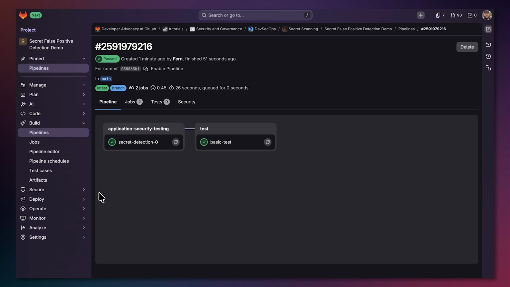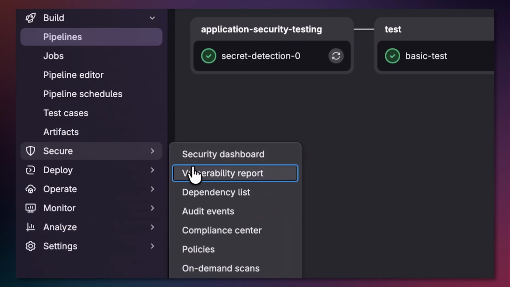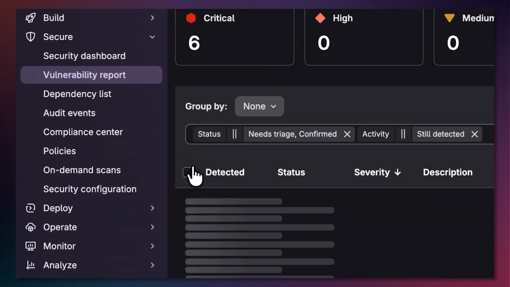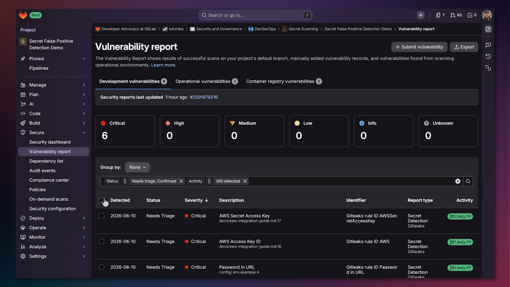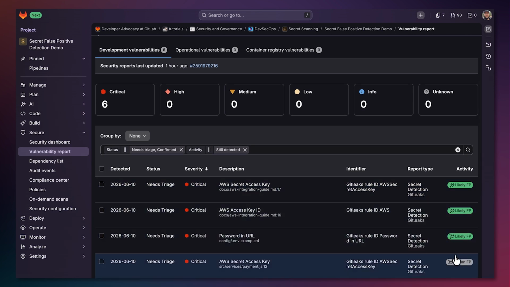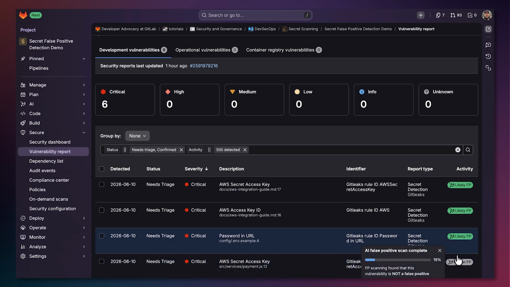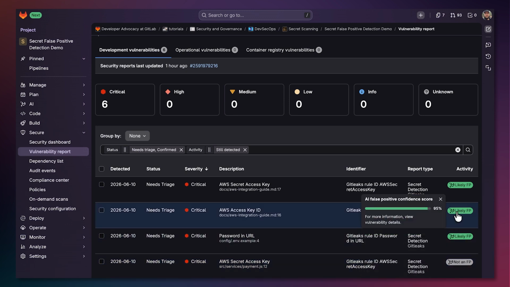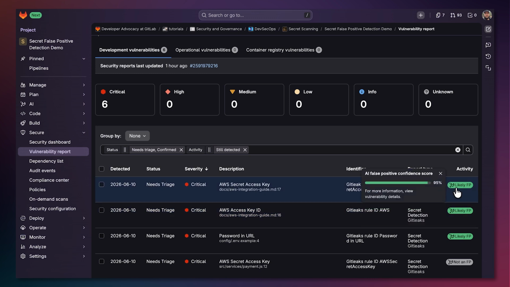I can do this by going to the Secure side tab and selecting Vulnerability Report. This will give me an overview of all the vulnerabilities detected within the default branch. If I go over to the Activity column, I can see the likelihood that a vulnerability is a false positive. When hovering over the label, I can see the AI false positive confidence score in percentages.